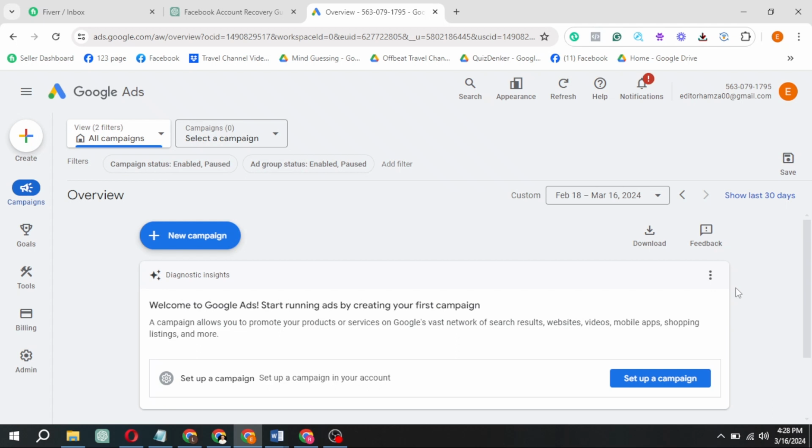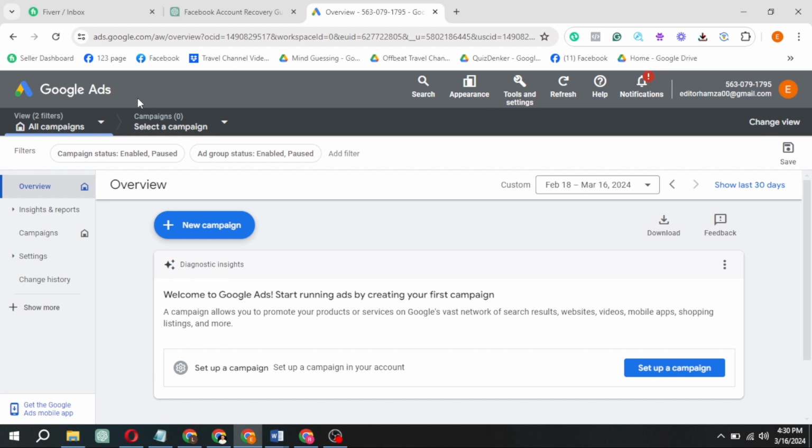Discover the quick and easy way to say goodbye to your Google Ads account. Learn how to delete it in just a few simple steps.